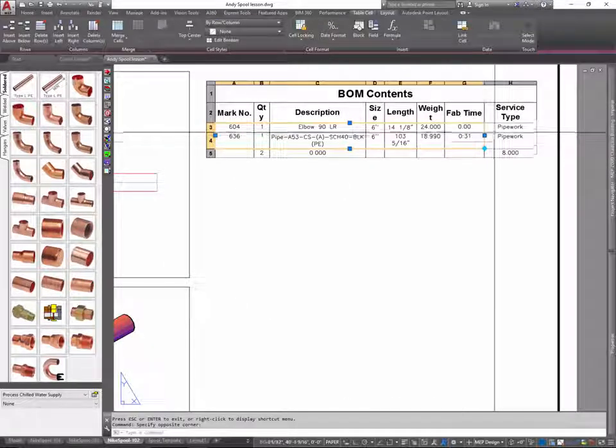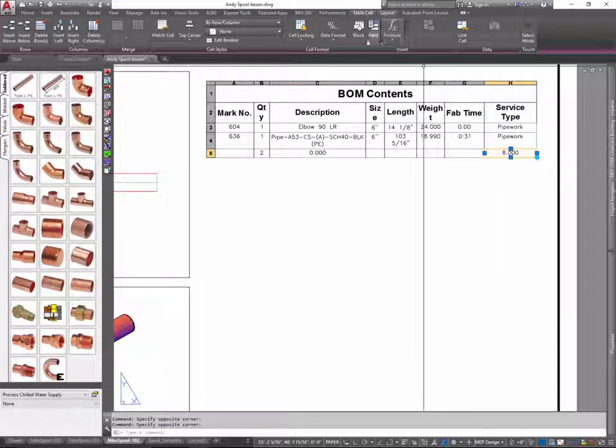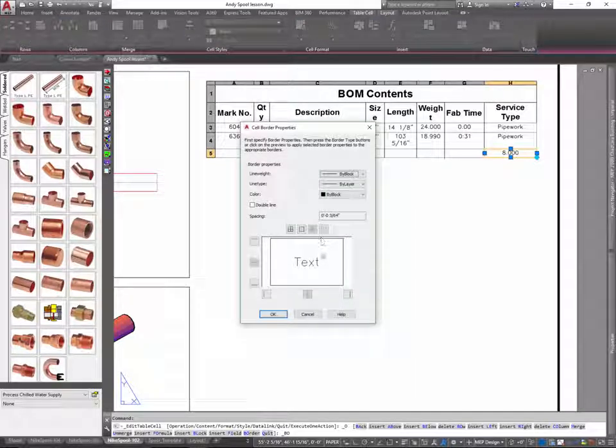I think what we want to do is, where are my cells? Edit borders. Here we go. And we want to do solid everything. I think that's what we want to do. Let's go ahead and hit OK.